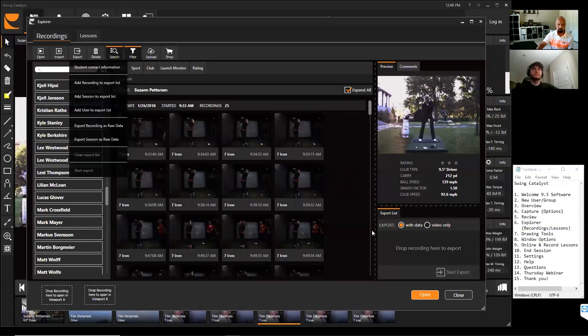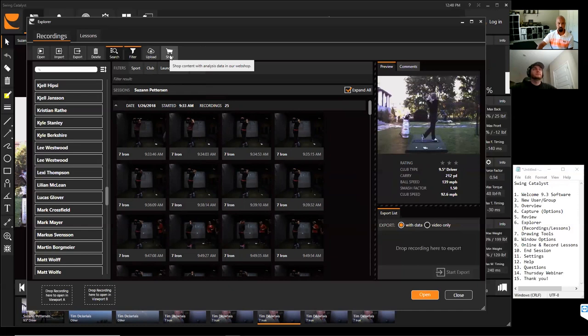If you want to export all these swings, we can export them with data or with video. We can upload swings from the cloud, and you can also go to our shop and either update your software from the shop and also download tour swings from the shop. So all that is right in your Explorer.